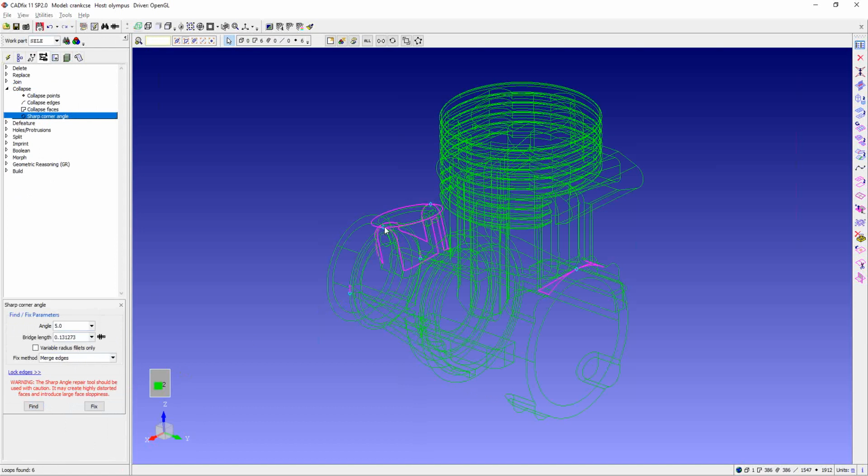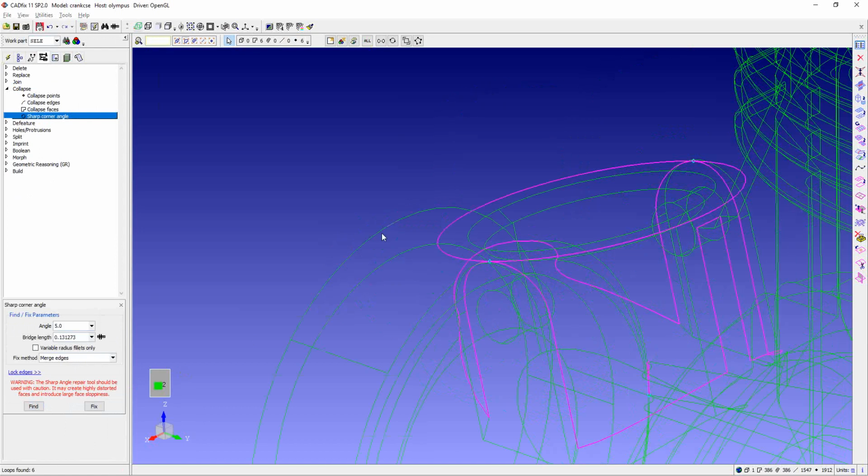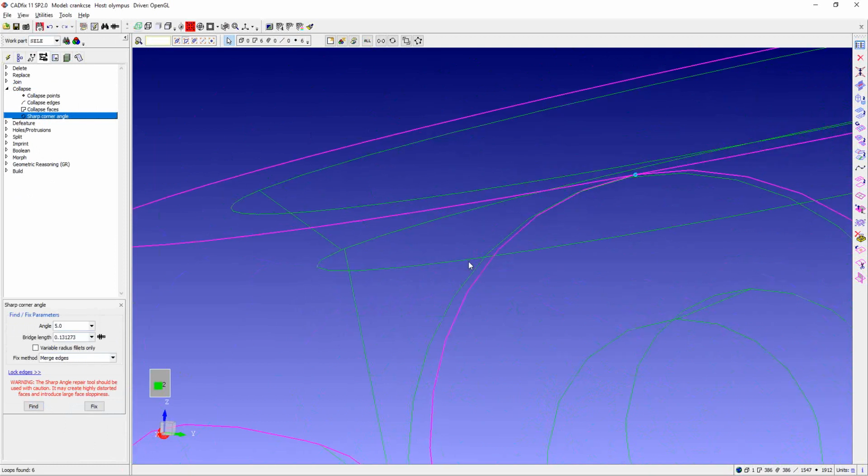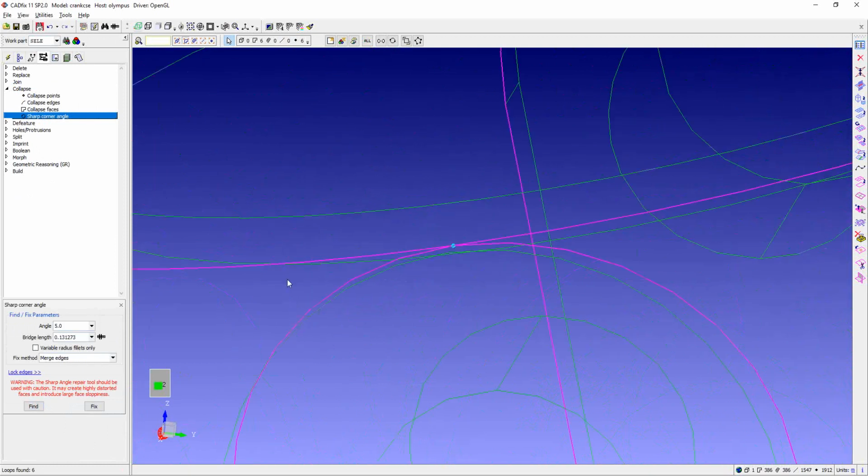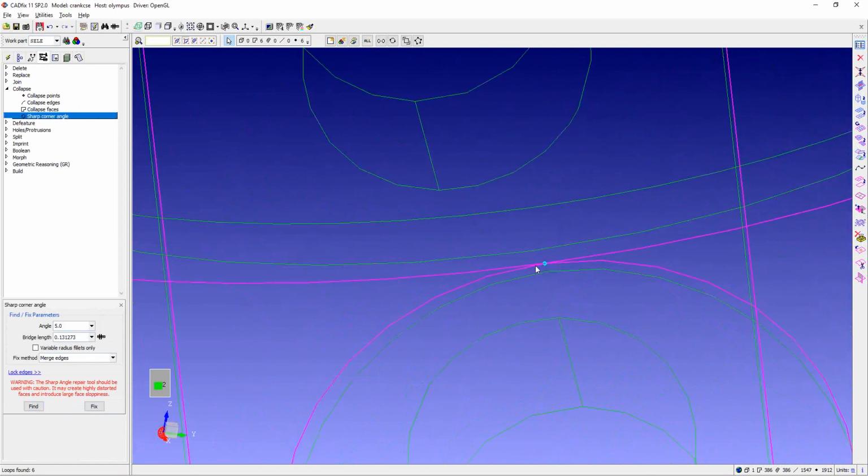Now a sharp corner angle, let's zoom in on this area here, is a case where a face on the model goes down to a very sharp corner. When someone is trying to produce a mesh on this face, the mesh gets smaller and smaller and causes problems in this area. So we have a range of tools for dealing with this.